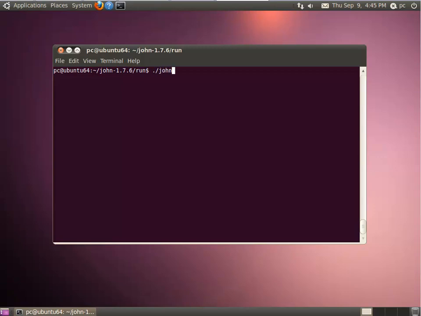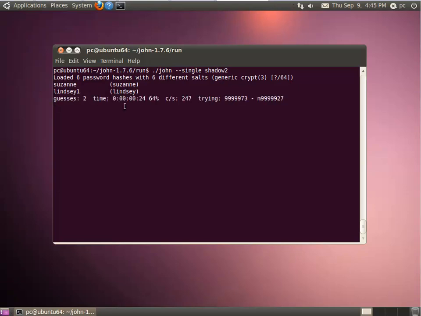So let's clear this and let's run John in single crack, and we're going to apply this to the shadow2 file. Okay, that was almost instantaneous. Notice that, like a lot of users, some users will use their username as their password. Some will add something very simple to the beginning or the end to create their password. So Lindsay's is Lindsay1.